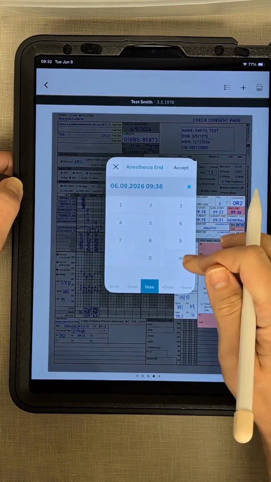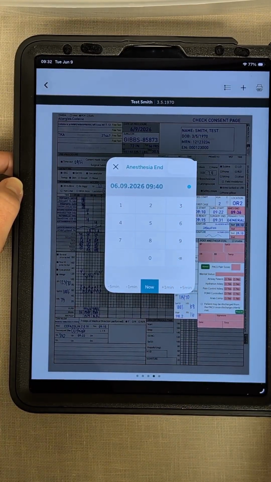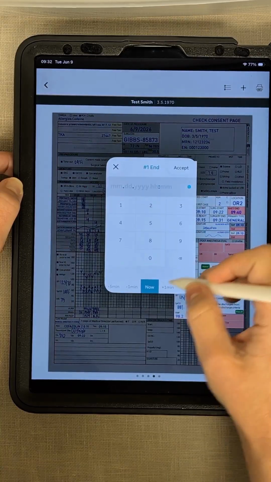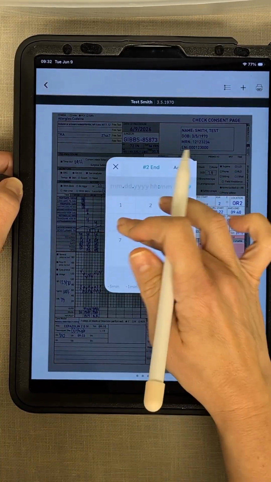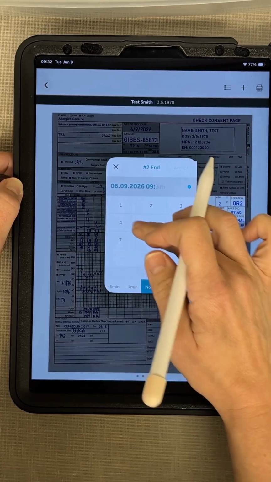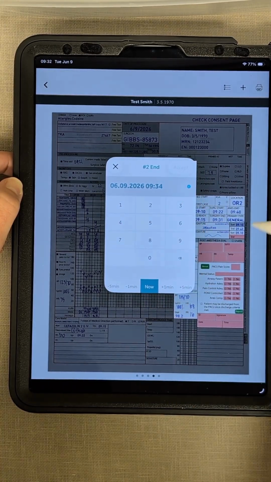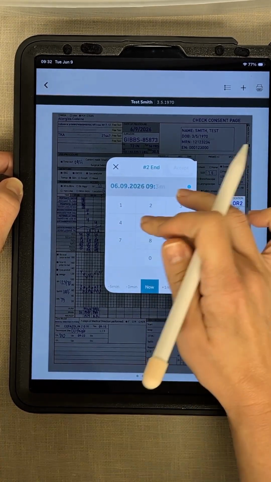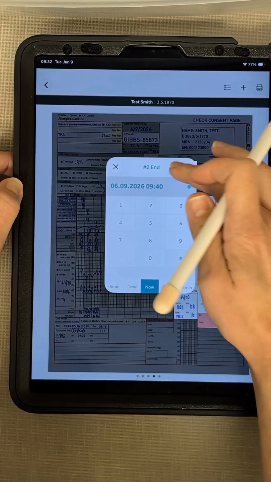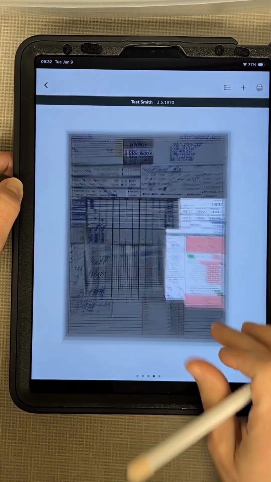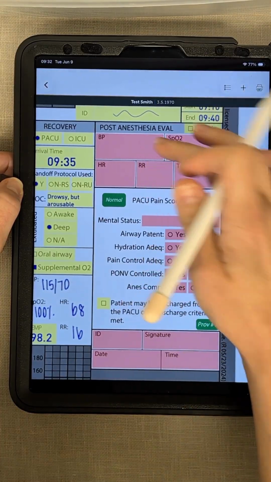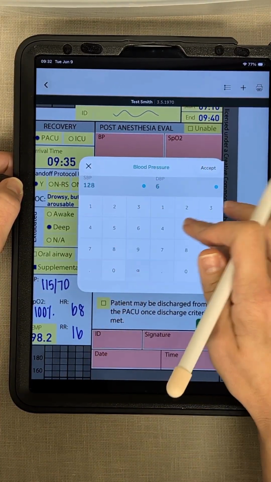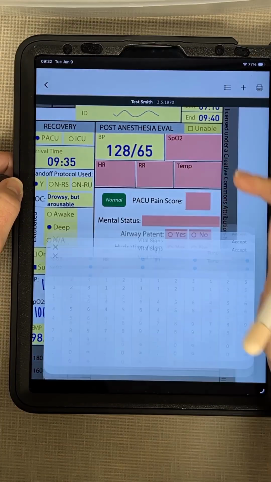Now I'm documenting the end of the anesthesia time for billing purposes, and then the box below that is the PACU reassessment prior to discharge. This is the post-anesthesia eval, and this is the last part of the documentation we complete before.